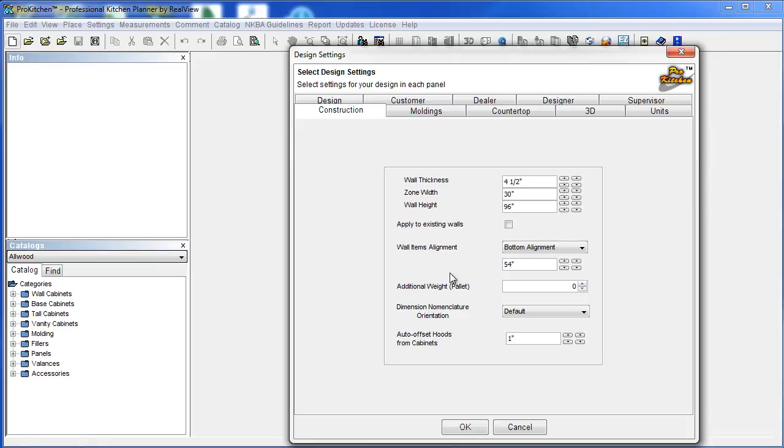So in this instance, say you were doing raised corner cabinets, all of your cabinets will place at 54 inches off the floor, and so a raised corner cabinet would automatically raise. If you had your top alignment set, the raised corner cabinet would actually drop and you'd need to raise it manually.